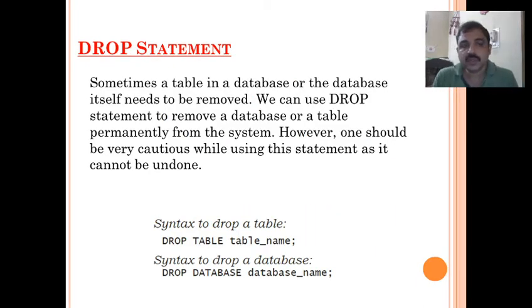Clear? Now there is a command called drop. Why do you use drop? Drop is used for completely deleting a table or a database. Sometimes a table in a database or the database itself needs to be removed. We can use the drop statement to remove a database or a table permanently from the system. However, one should be very cautious while using this statement, as it cannot be undone. That means once it is dropped, you cannot cancel it or undo it.